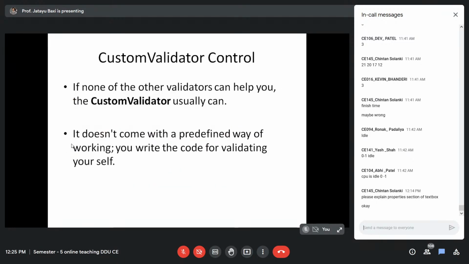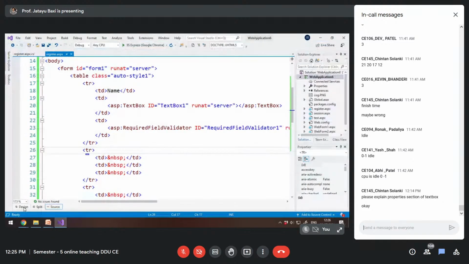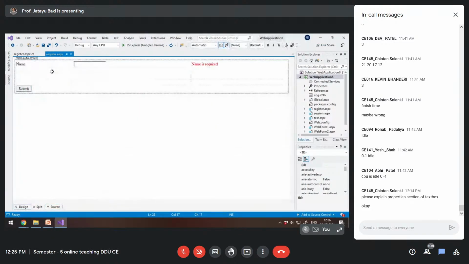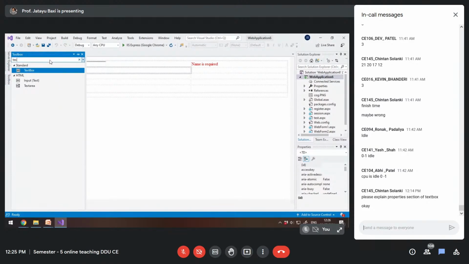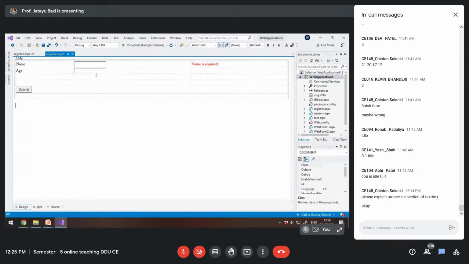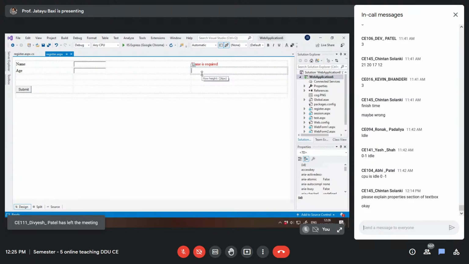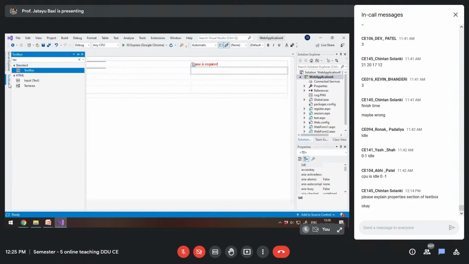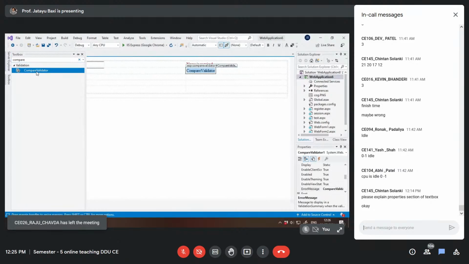Let us see the examples of a few more validators practically, and then we'll come back to validation summary. Let's add age. For age, I want to validate that age must be greater than 18. Which validator will I use? Age must be greater than 18, so I will use compare validator, right? So I put compare validator over here.